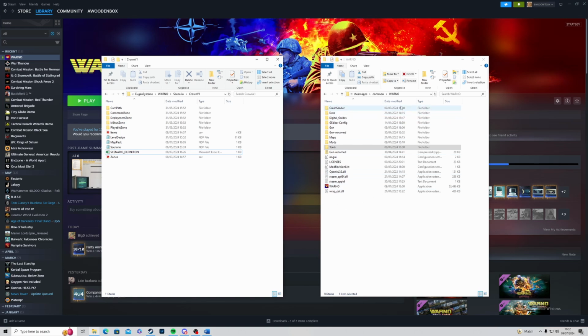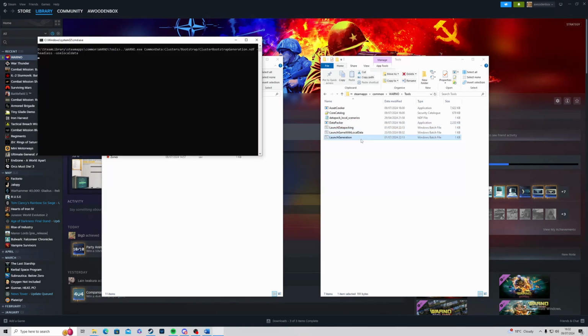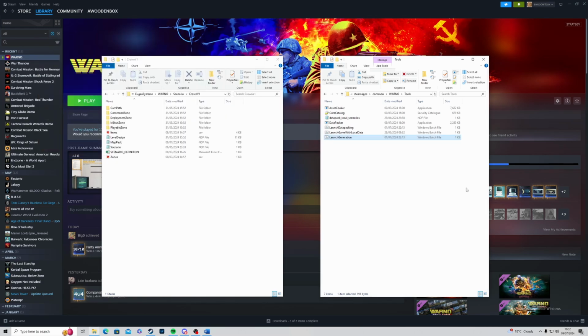Over here in the Warno game directory, we can go into the tools folder. And in here, we've got some interesting options. We've got the launch generation, launch game with local data, and launch data packing. Now, initially, we're going to start with the launch generation. So we're just going to get this going there. Now, this is the same steps as what I was doing kind of manually before in the previous video. There's now a nice bat file here, which will just run it for you. And that's generated the files there, which is perfect.